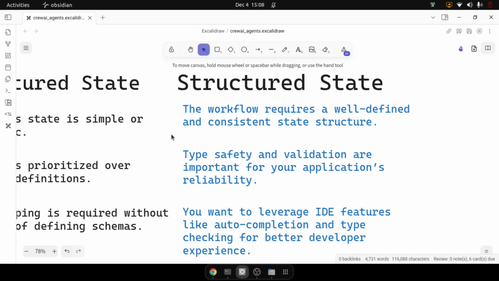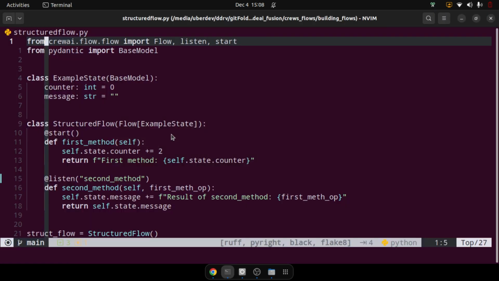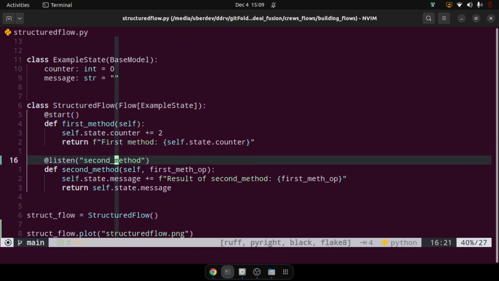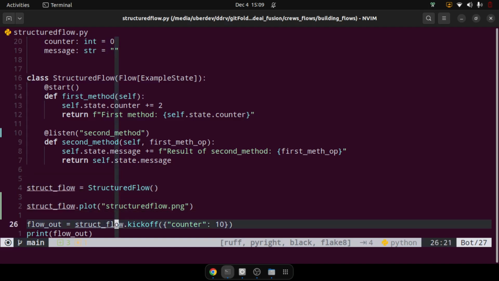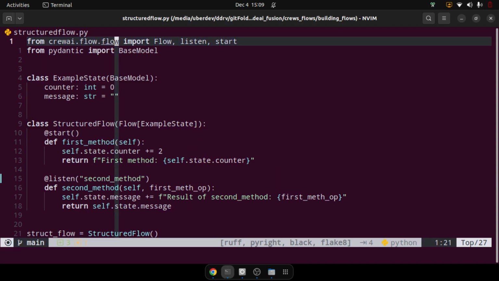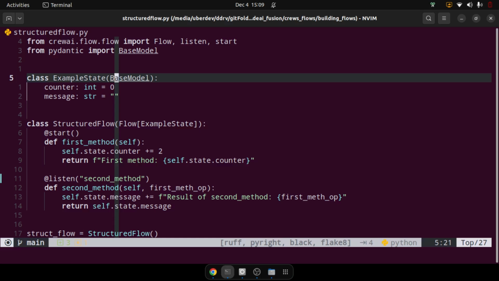Let's now move into the code and see some action. Initially, we are going to look at a very simple structured state flow. You will see that there is a simple import that is happening here. And if you review the entire file or the code, you will realize that there is no agents, tasks, even LLMs. This might surprise you.